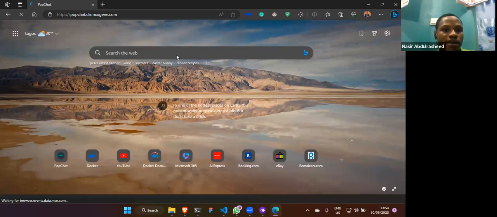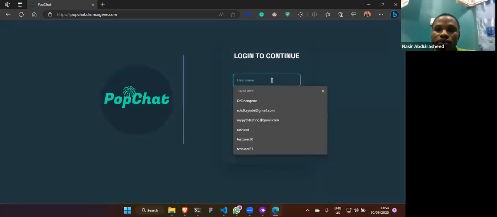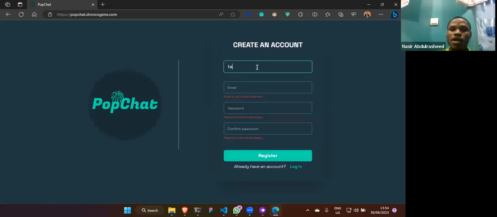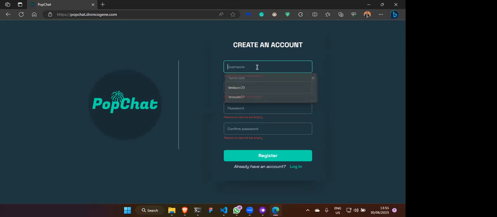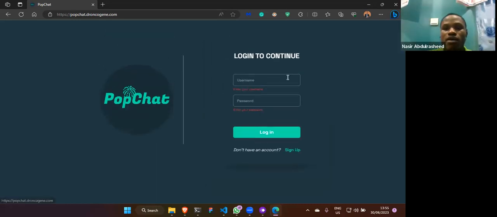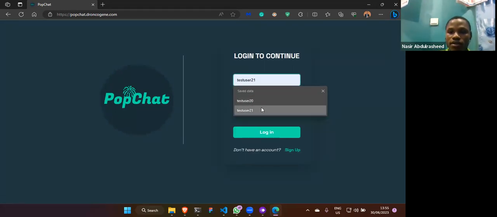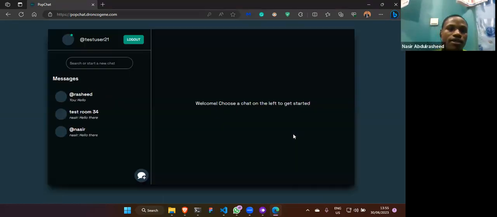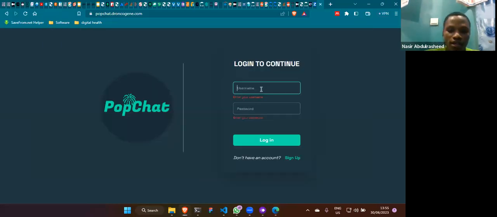We have some users created already, but to showcase the registration process, I'm going to the registration site. I will create a new user called test user. I think it's okay if you already have a user, you can just log in. So I'm logging in with the user now. I'm logged in as test user 21. For a second user, I will log in with a separate account.